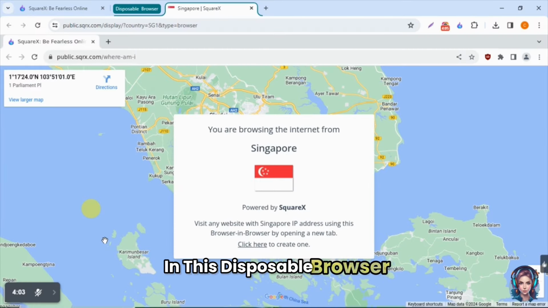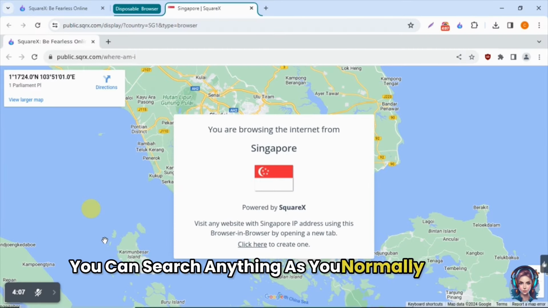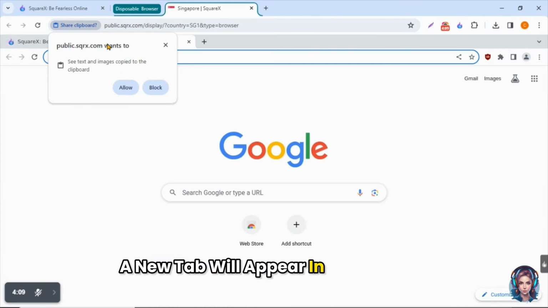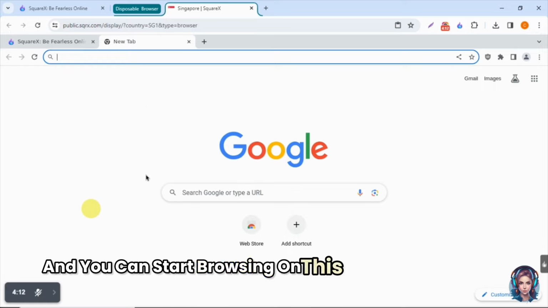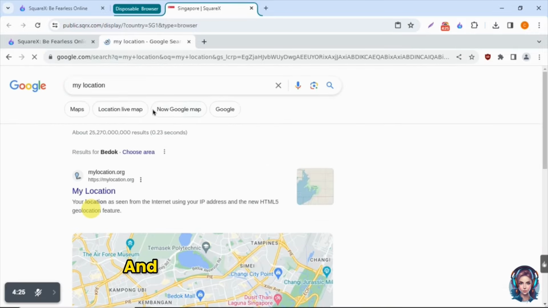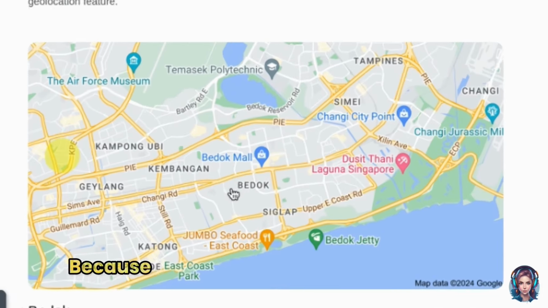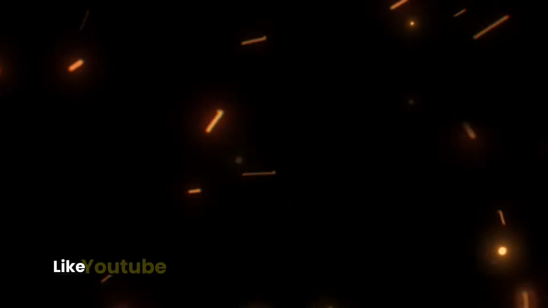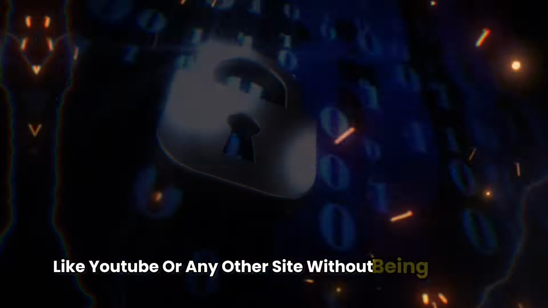In this disposable browser, you can search anything as you normally would. Now if you click on this plus icon, a new tab will appear in front of you and you can start browsing on this disposable browser. So I will search for my location over here, and you can see it shows Singapore because we are using a Singaporean browser. This means you can visit websites like YouTube or any other site without being tracked.